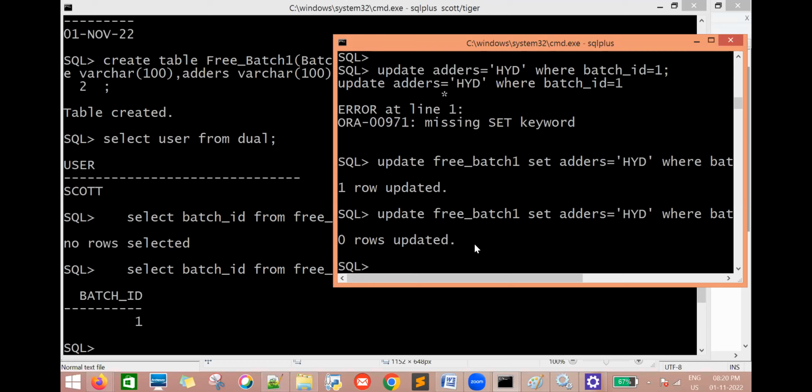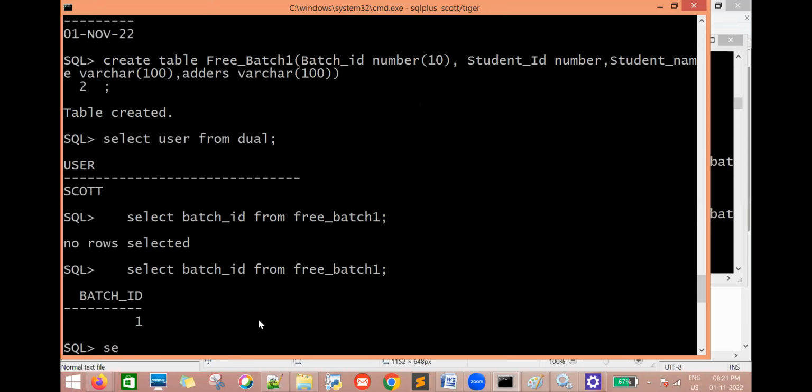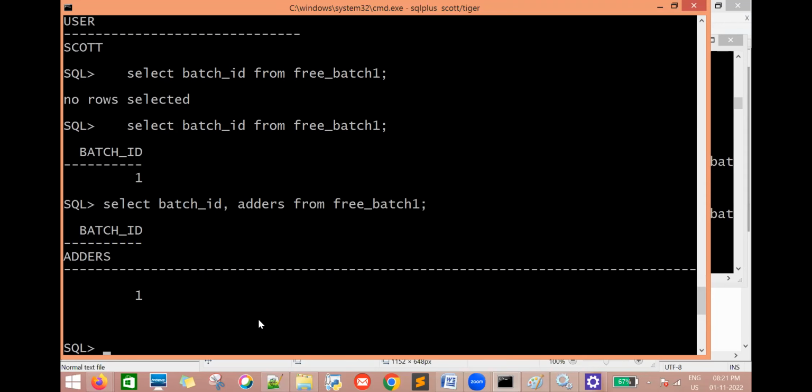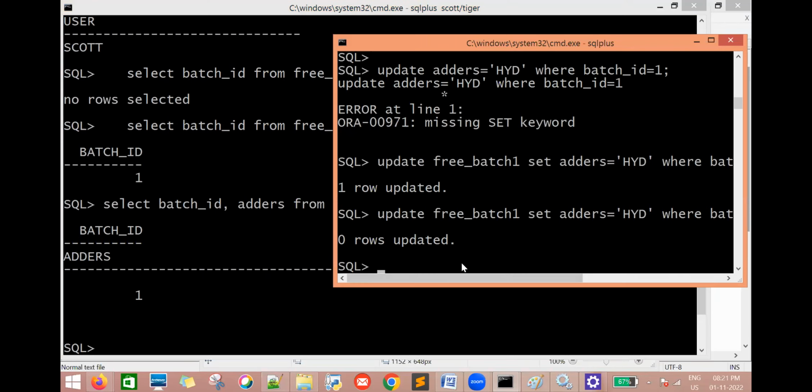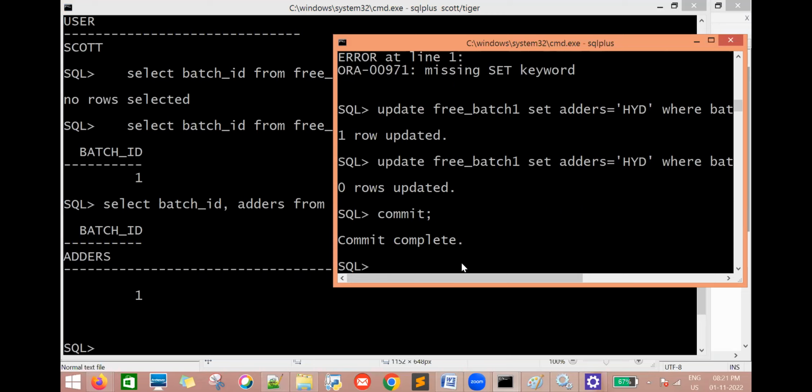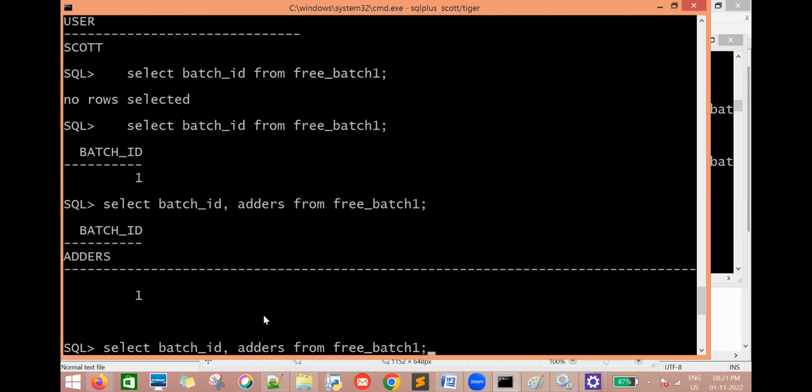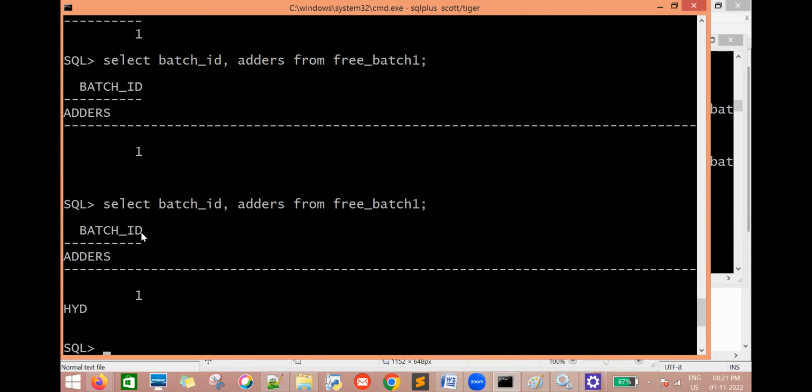Even though it says one update happened, I haven't done the commit or rollback. So if you run the same here, select batch ID, comma address from the free batch table, what is the output we'll get? Only one value. If I want to get the full value, which means the address also, I need to do the commit. After commit, if you run the same statement, you will get the address as Hyderabad and batch ID as 1.